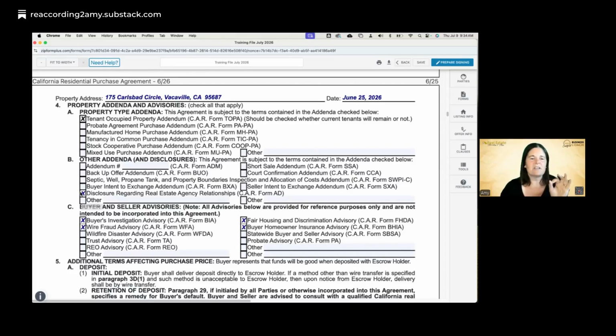You can, just so you know, too, the buyer intent to exchange, just like the seller's intent to exchange if they're selling a property, can also be part of a contingency of the property. So just kind of keep that in mind. We have this disclosure regarding real estate agency relationships always included. We can't uncheck this box. It's just always there. It's that first document that's attached. We have other addendums and disclosures. We've got short sales, court confirmation, seller intent to exchange, and then another other line.